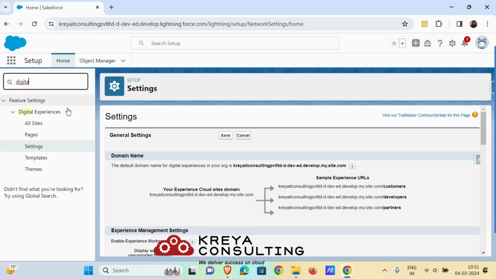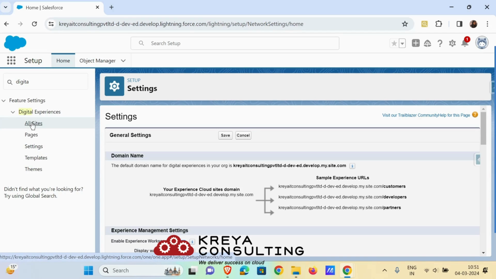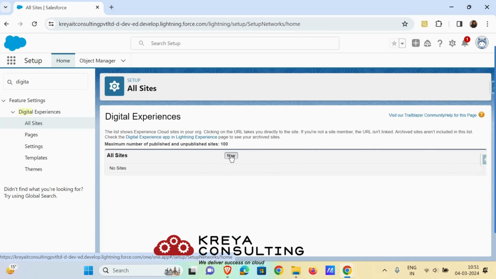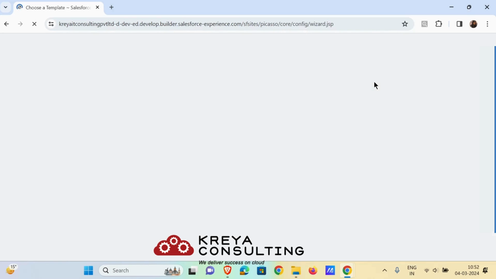Here, there are all sites, pages, templates, and themes. So let's move forward with creating a site. Go to all sites here and click on the new button. There are multiple predefined templates and themes given in our Salesforce org, but there are two other options: one is for Aura building and the other is for LWR, which is Lightning Web Runtime. So you can create your site from scratch either by using Aura or by using LWR.